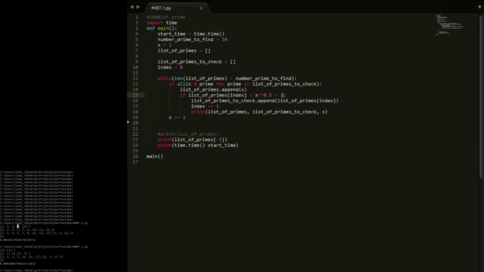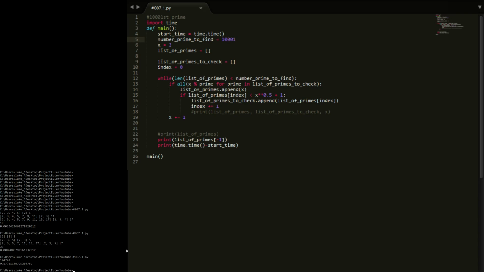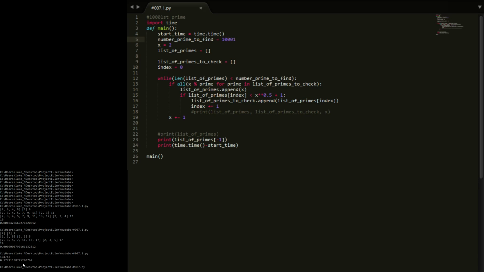So hopefully this gives us a speed increase. I'm not sure if it will because of the square rooting right here. I'm not sure how computationally intensive that is, but I guess we'll see now when I comment out this. Make this 10,001, save and run. So we get 0.1 seconds to do it. Now I'm pretty sure didn't it take us like 6 seconds before to do it?